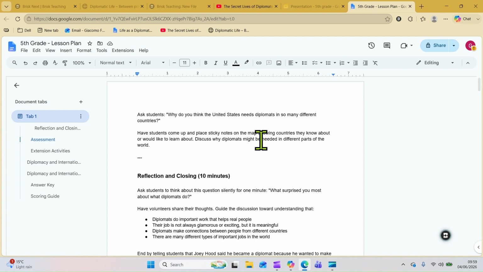So you see, it says, ask students, why do you think the United States needs diplomats in so many different countries? So you have them talk about it, sticky notes, maps showing countries they know about or would like to learn about.